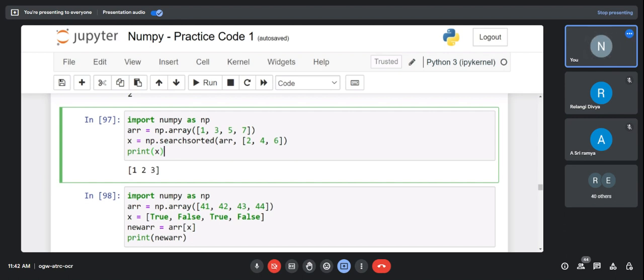Is it or something else? 2, 4, and 6. It's returning me 1, 2, 3. So 2 should be present at this index position. Okay, got it. That second index position there is 3. 4 should be present at third index position. What happened? Here x returned to me is 1, 2, 3.